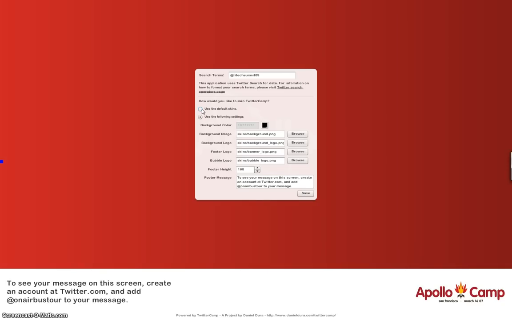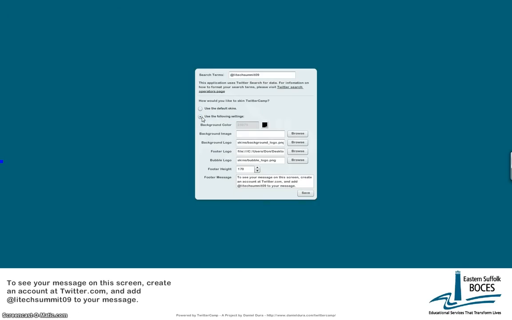We could use the default skins, which we have now, or we could use the following settings. Now if I click on this, it's going to preload the settings that I set up before, and I set it up like a BOCES type one. So you can change the background color. Right now we have the BOCES blue. You could add a background image. I chose not to because I wanted the color, of course, but you can change that as well.